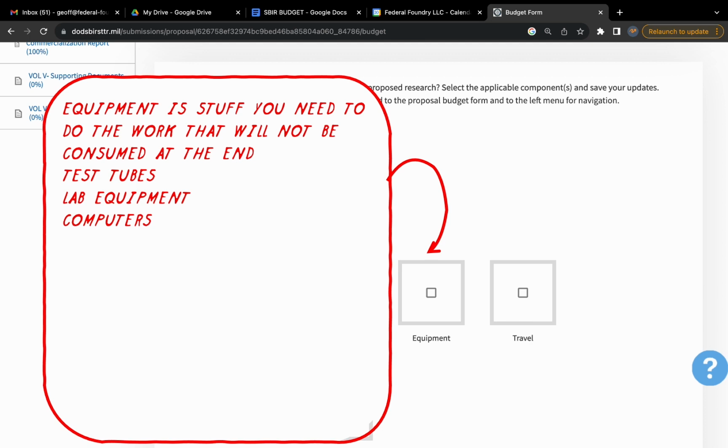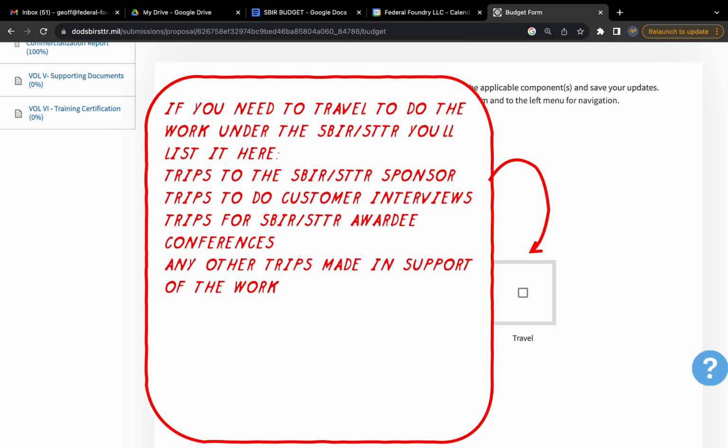And equipment is stuff you need to do the work that will not be consumed at the end. So for example, test tubes or lab equipment or computers. Next, if you need to travel to do the work, check this box.